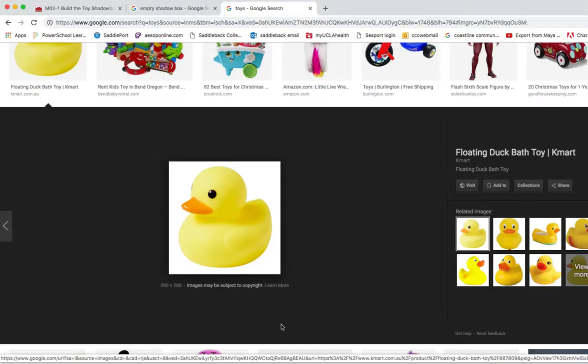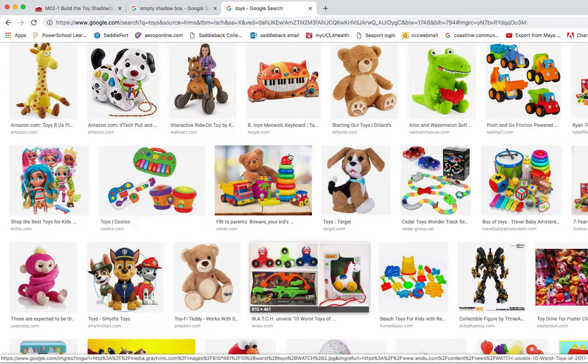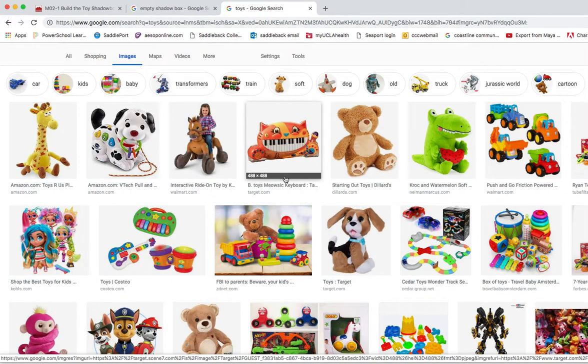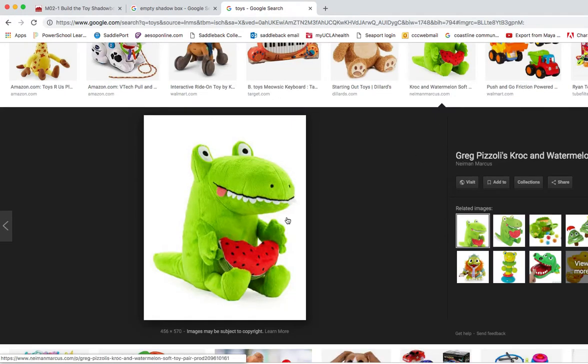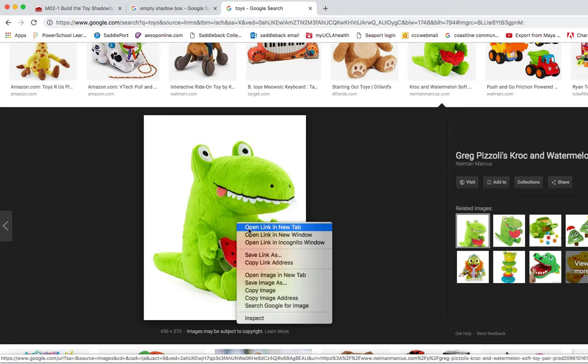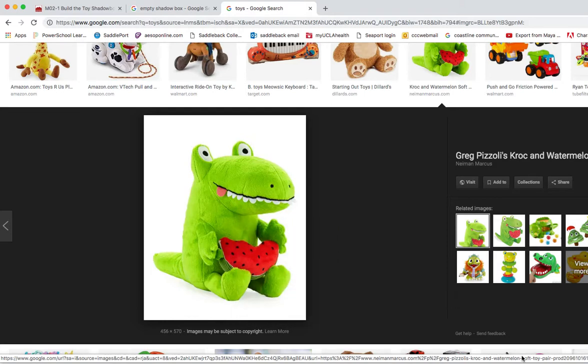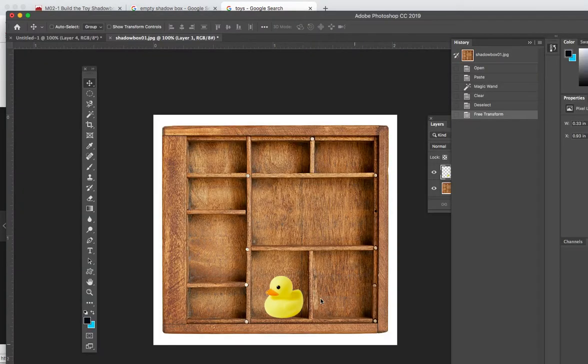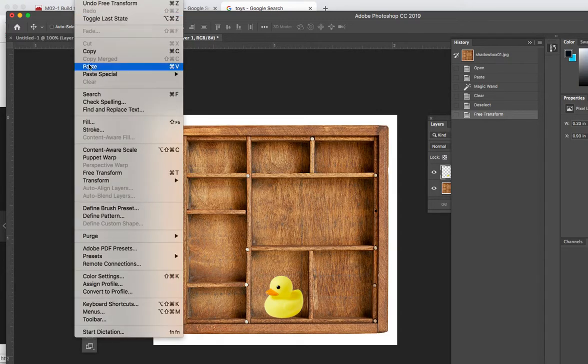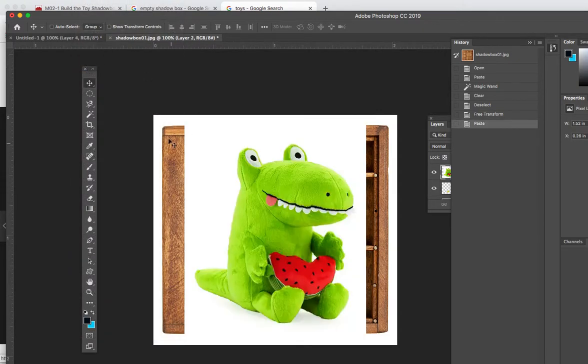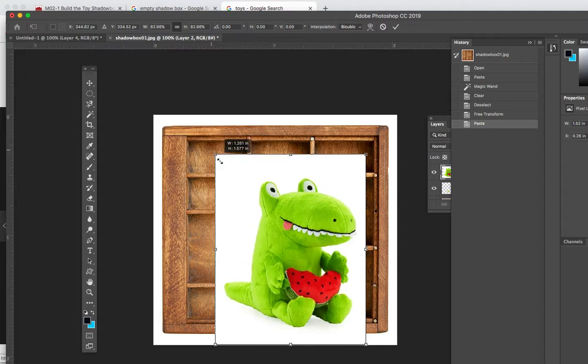Let's go back and get another toy. This time I'm going to get, maybe, the frog. This little frog with a watermelon. I'm going to right click on him and choose Copy Image. I'm going to go back to my Photoshop file and say Edit, Paste. Now you can see it's a lot bigger. Sometimes it's really big. So before you start messing with it and using the selection tools, if you do Command T and grab a corner of it and move it toward the center, you can see it shrink down just like that.